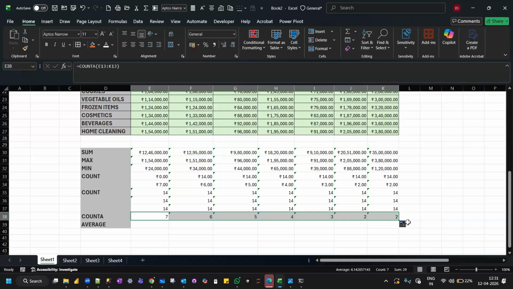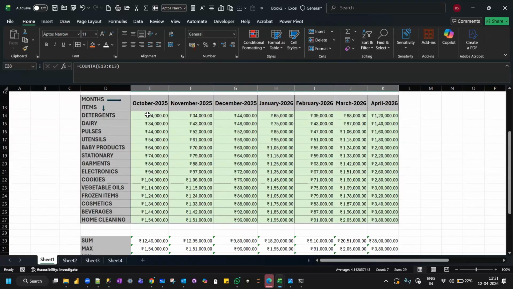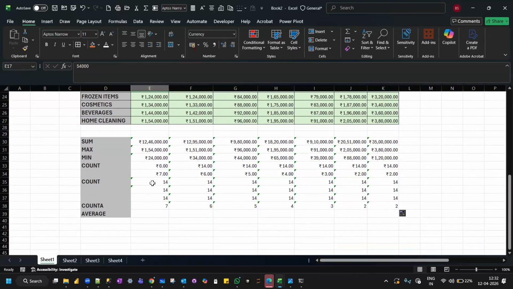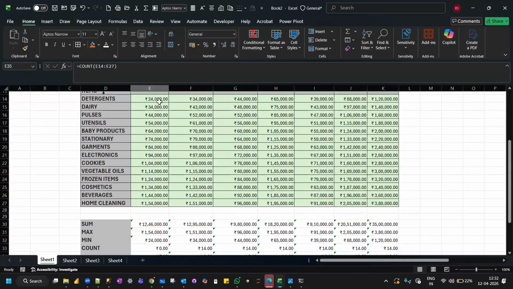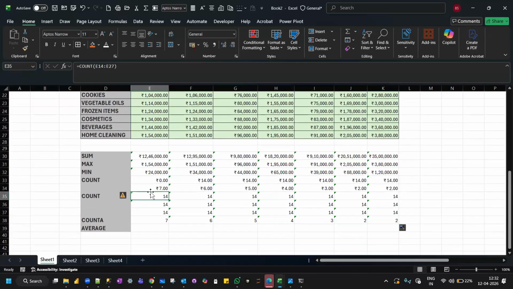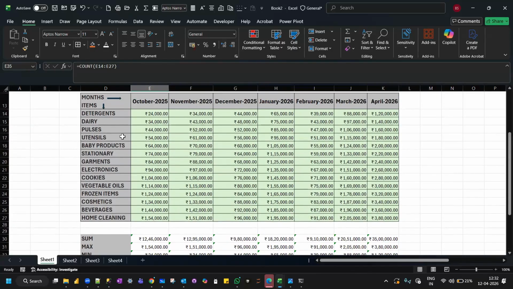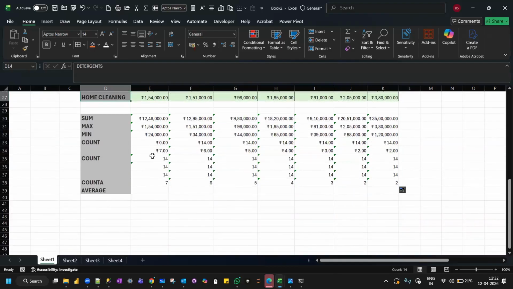Okay, see here now. What kind of data type is this, all of you? This is basically currency. Currency is also a number. So when I used the COUNT function with numbers, it is giving me 14. Now, when I used the COUNT function with this data type, what is this? This is text, or you can call it strings. So when you use the COUNT function with text, it is showing you 0.